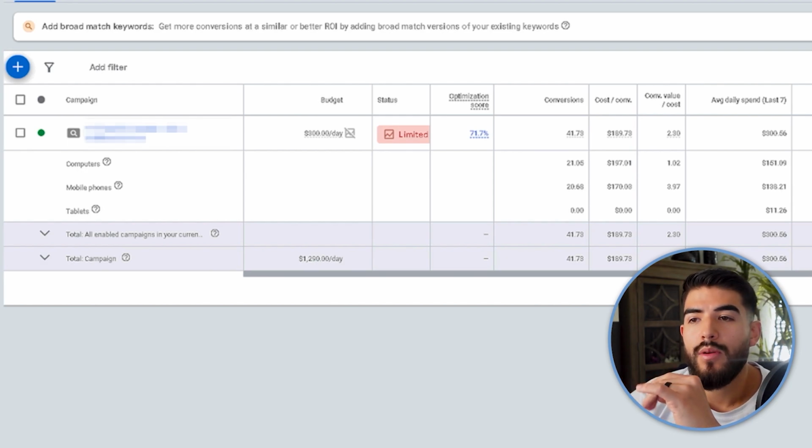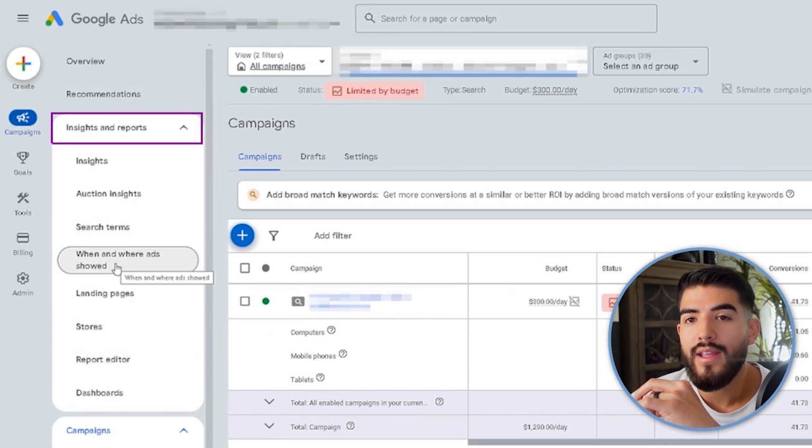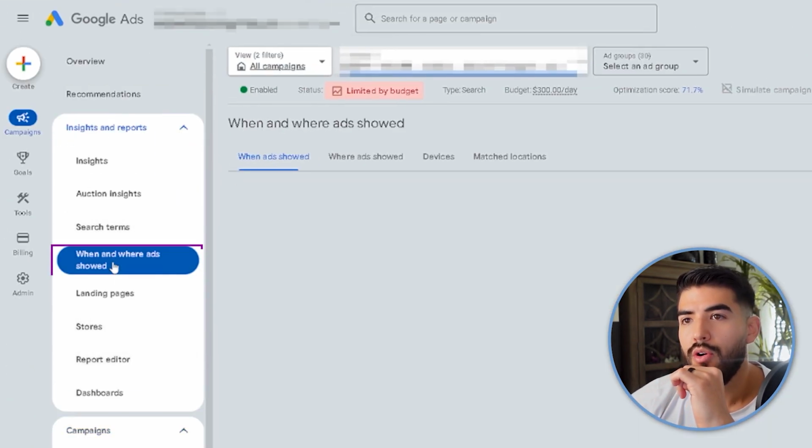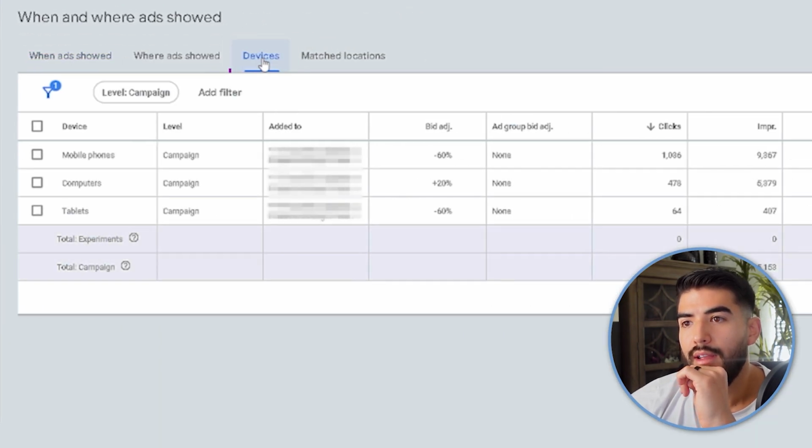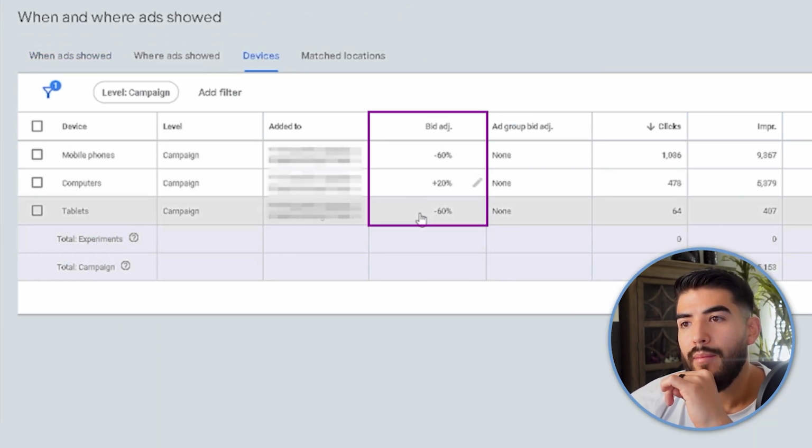If you did want to add a bid adjustment, what you would do is you'd scroll up, go to insights and reports, go to where my ads are shown, and go to devices right here, and you would continue to add bid adjustments.